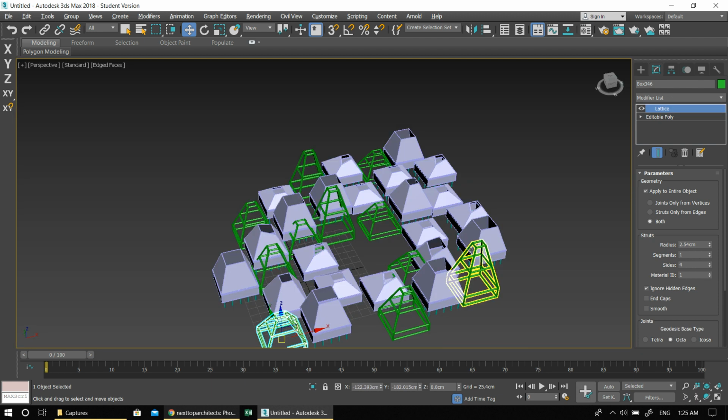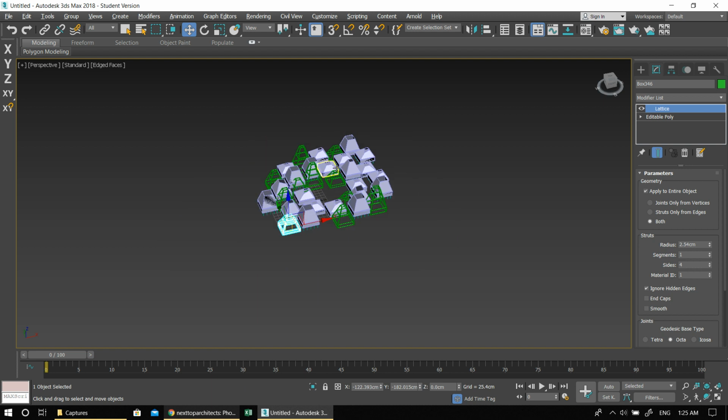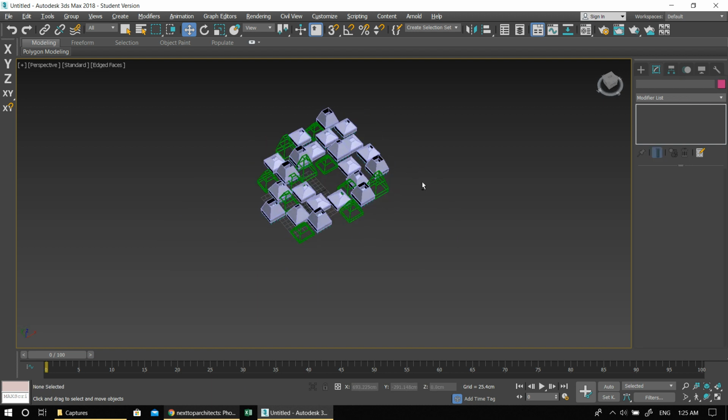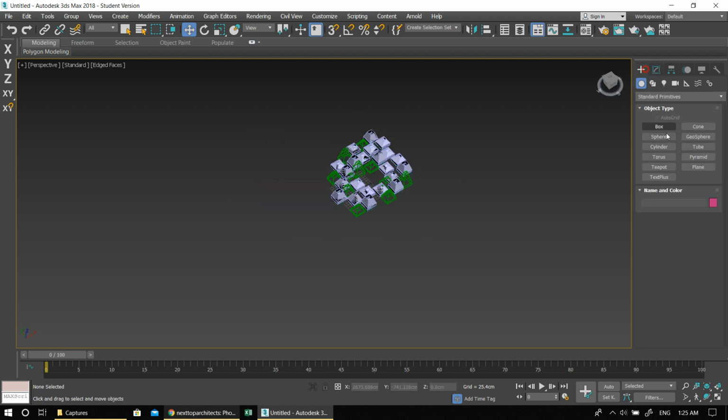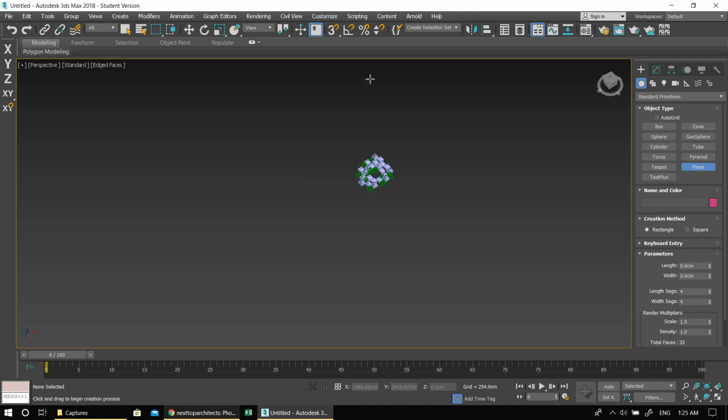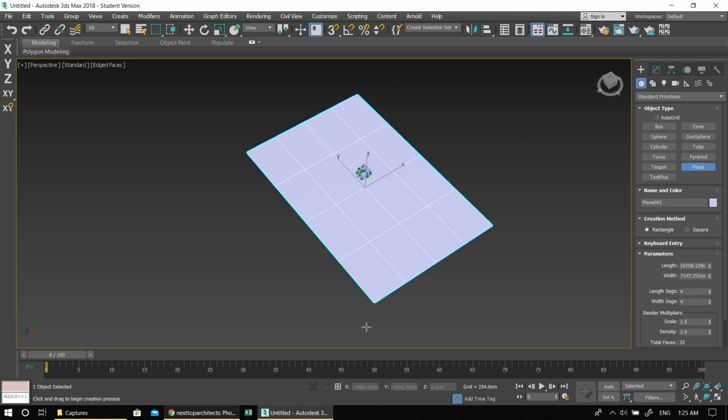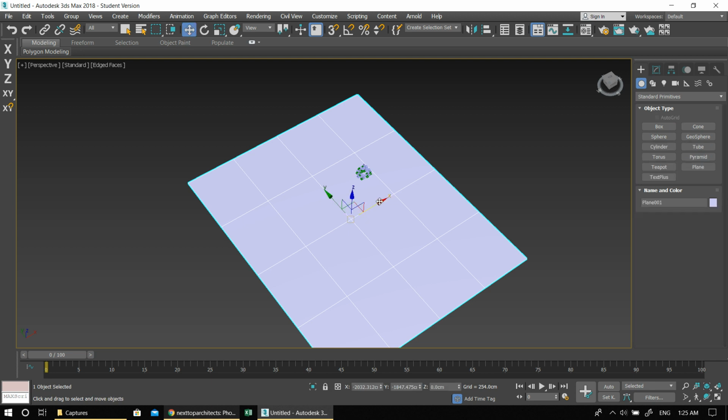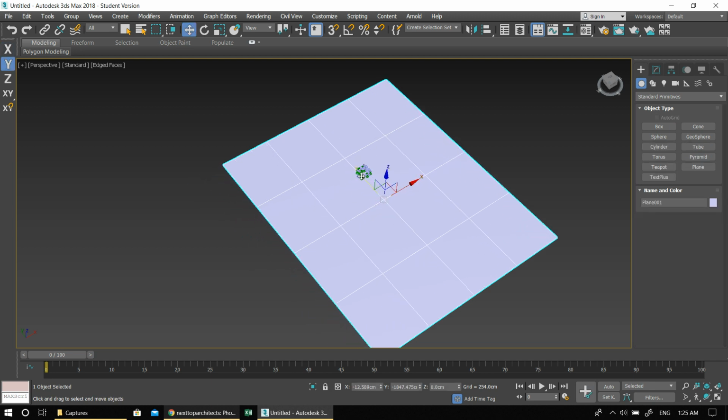I mean, I see many of architecture students, they're not willing to actually work on this small stuff a little bit. They don't want to spend some time. So let's create a plane here now. So I'll tell you how to render it for today.